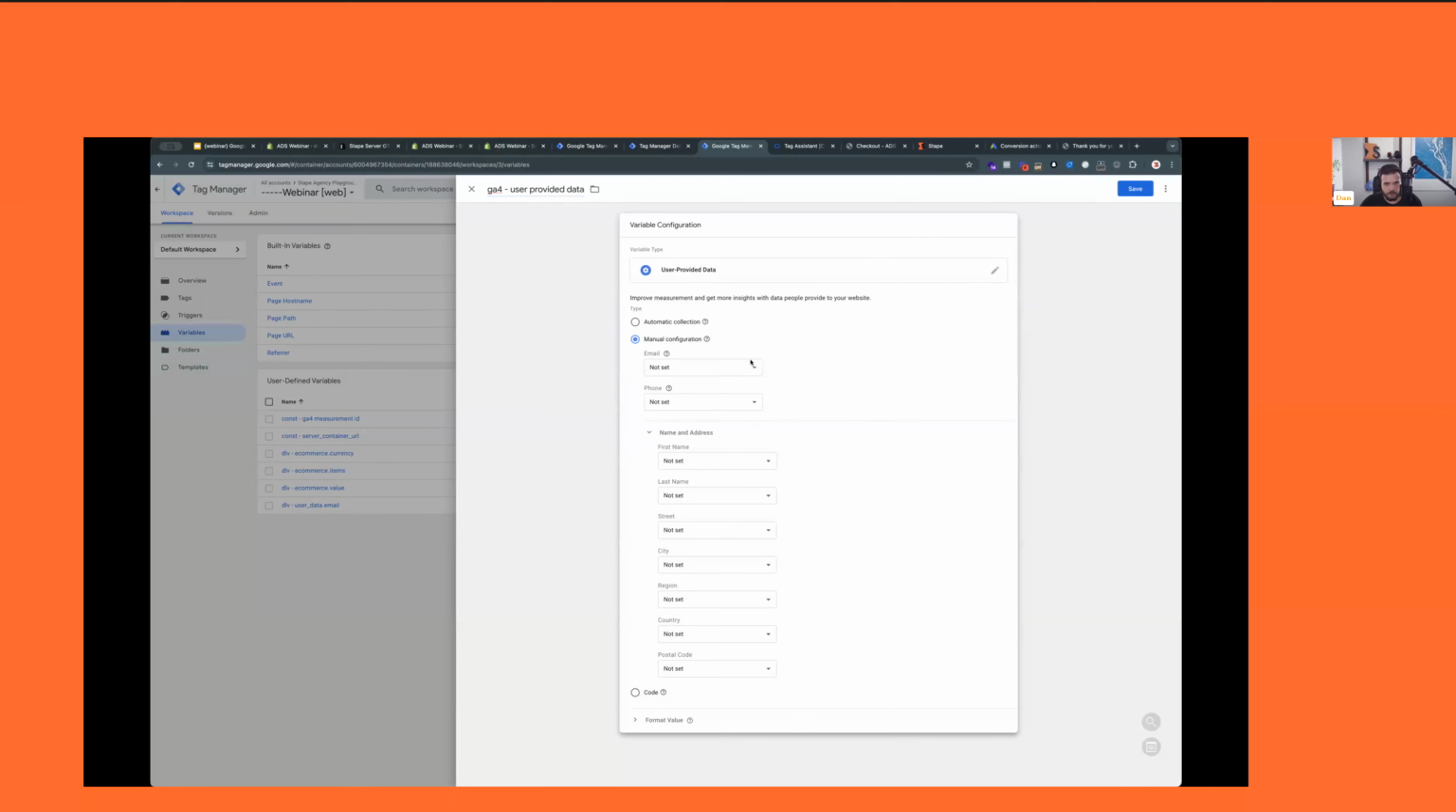Manual configuration, and let's pick up email. Our email is userdata.email. You can create a bunch of other variables. All of that is at the data layer and populate these drop downs with those variables. I'm just going to do email for demonstration. You follow the same process for other stuff. So we're going to hit save.